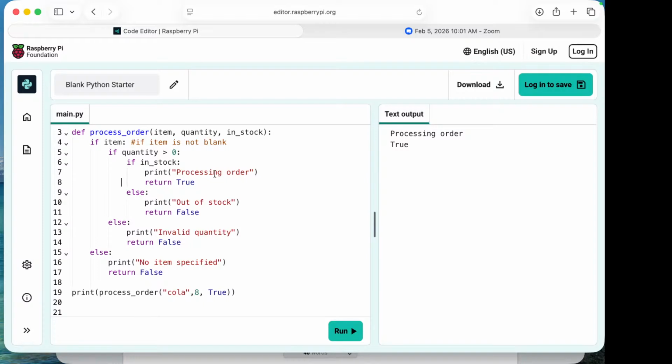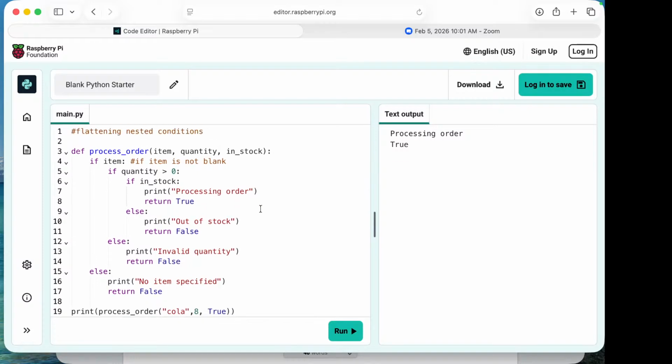Someone's asked, how come cola is in quotations? Because it's a string. It's the name of the item that you're trying to sell, or trying to buy.